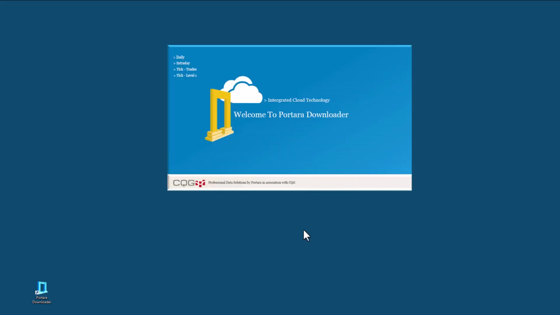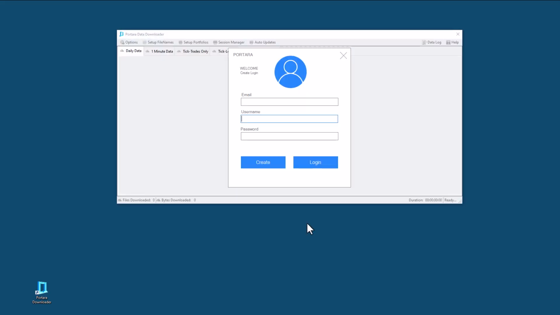So once your MSI file has been installed, you're going to see this Portara Downloader icon here. If you double click that, you'll see the splash screen, and Portara Downloader will open and present you with the welcome screen.